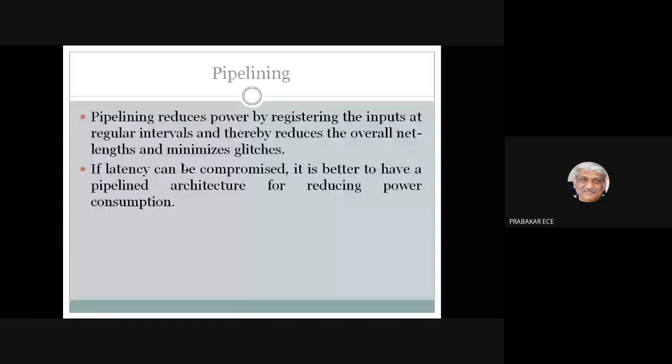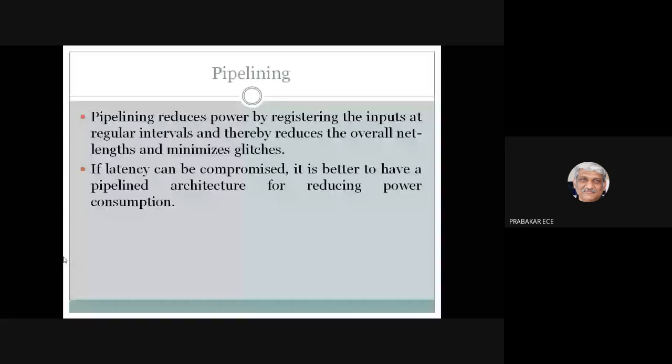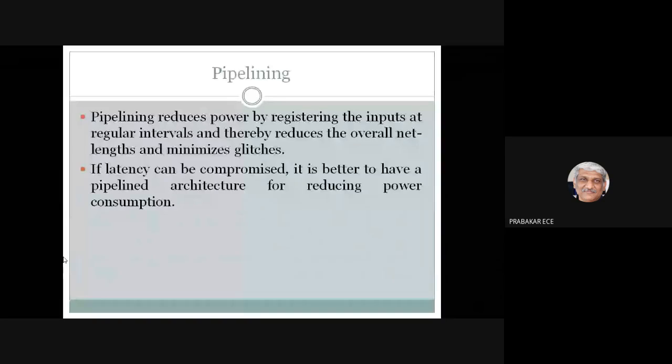But what is the problem with pipelining? The latency. Supposing you are inserting one register, then what happens? If there are no registers, immediately at the input of the clock, I will be getting the output in the case of a combinational logic circuit without any problem. But what happens if you insert one register? After 1 clock, I will be getting the output. If you insert 2 registers, after 2 clocks, you will be getting the output. So the latency, the number of clock cycles that lapse before the output comes, will increase as you insert more and more registers. And if the latency can be compromised, it is better to have a pipelined architecture for reducing the power consumption. This is another method.